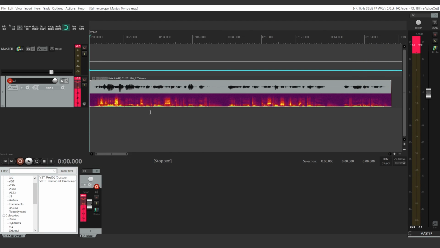And that's it. That's a very quick and easy way to change the tempo and stretch your audio in Reaper.